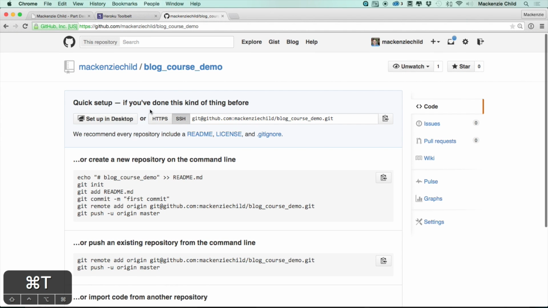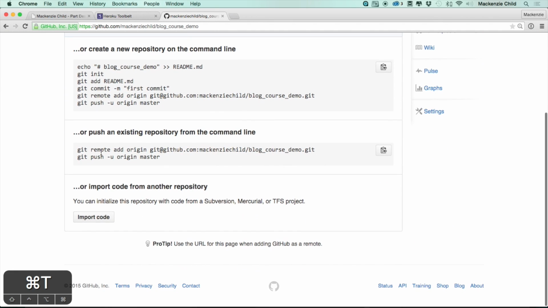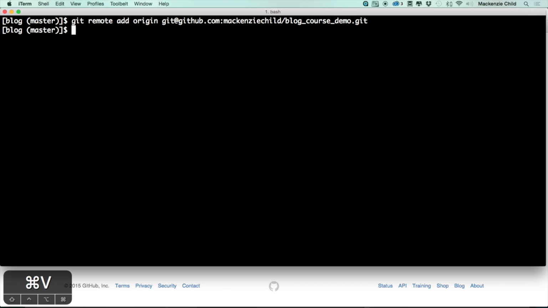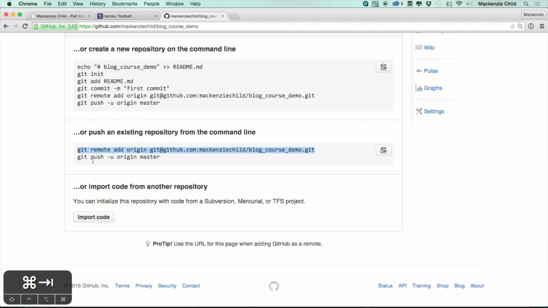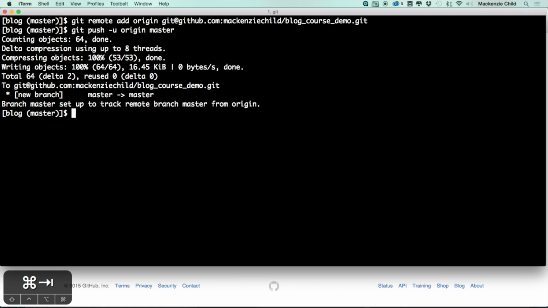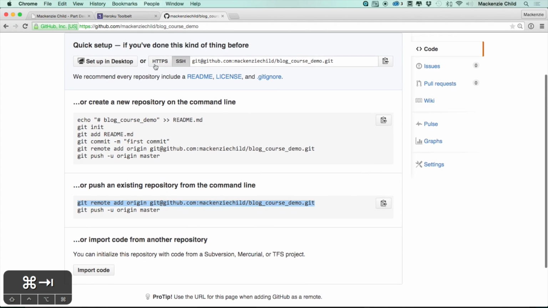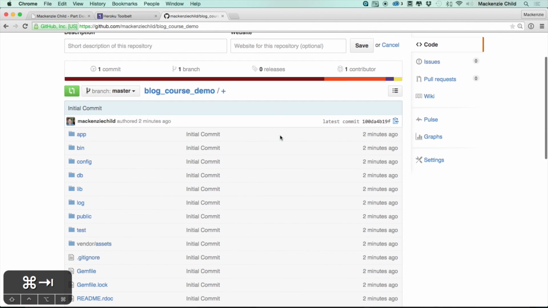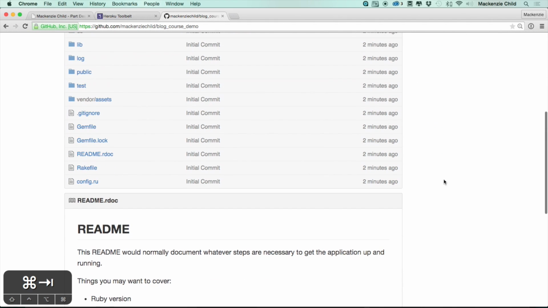So this takes you to the setup page. We already have an existing application, so all we need to do is git remote add origin and then the URL to this GitHub page. Let's copy that and paste it in. Now all we need to do is git push -u origin master. Now if we go back and click on the blog course demo repository, you'll see the initial commit that we just made is already up here.